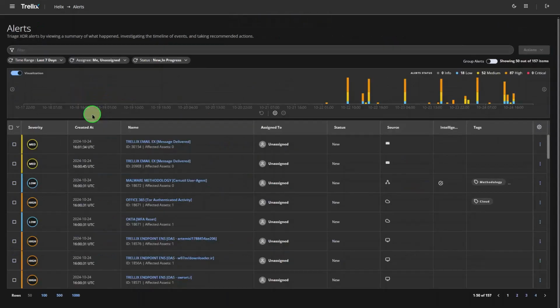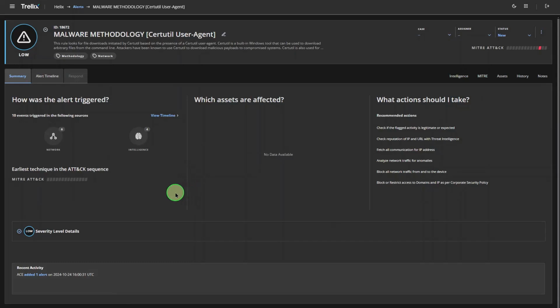Now let's go ahead and click into an individual alert here. Let's find a good one. Here's a malware methodology that we can look at. You're going to notice as we click into this individual alert that it looks very similar to the cases screen.